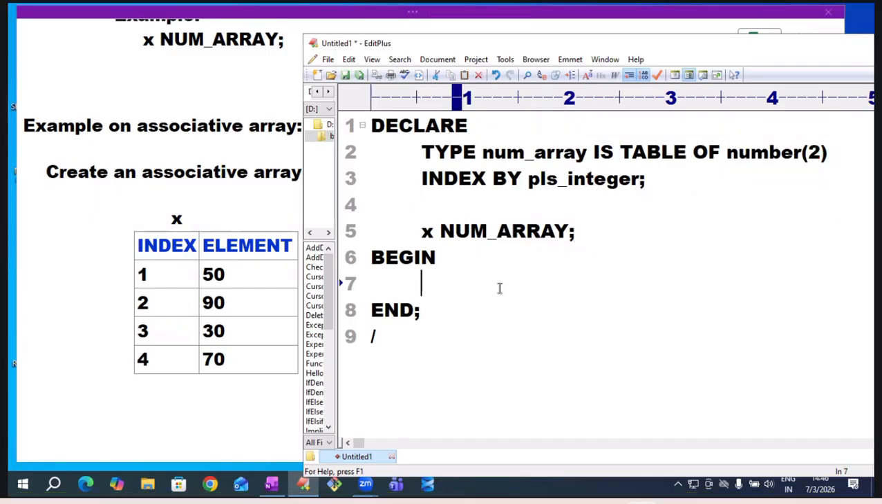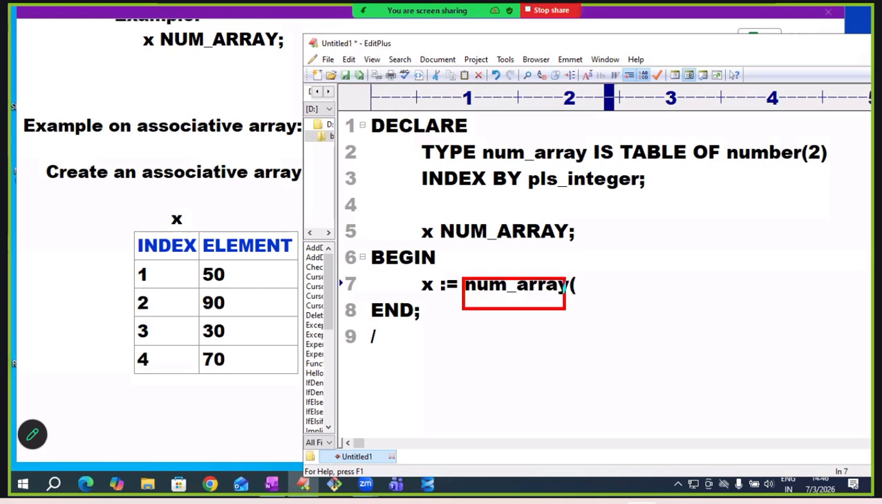So in x I want to get values now. What we need to write? x colon equals NumArray. What is this NumArray here? This is called the collection constructor. Pass elements as arguments. So those elements we want to store in which collection? x. So call it like this.